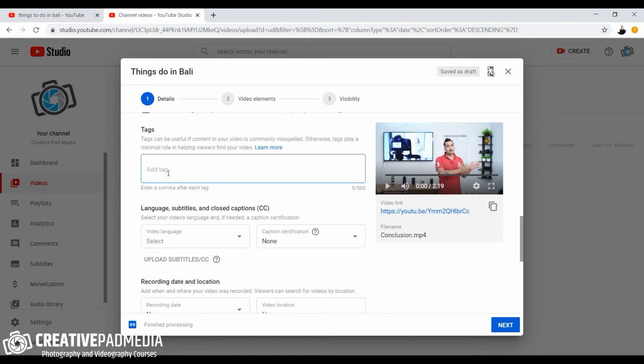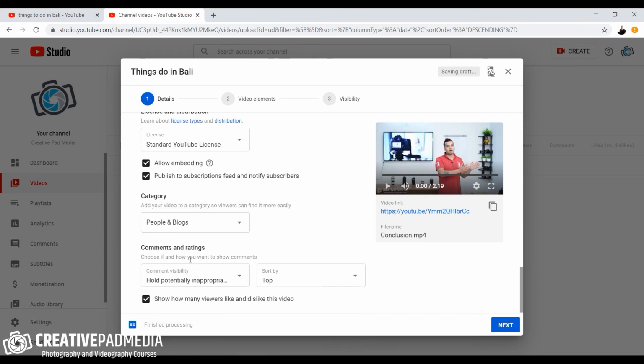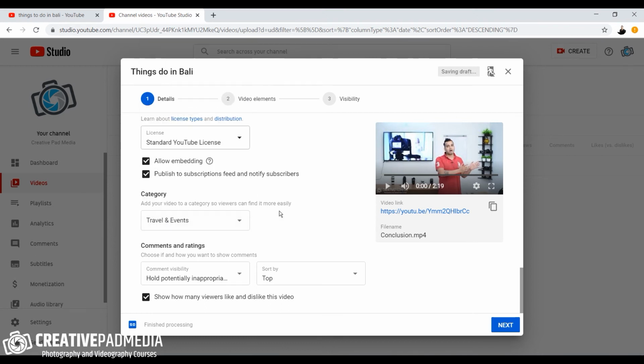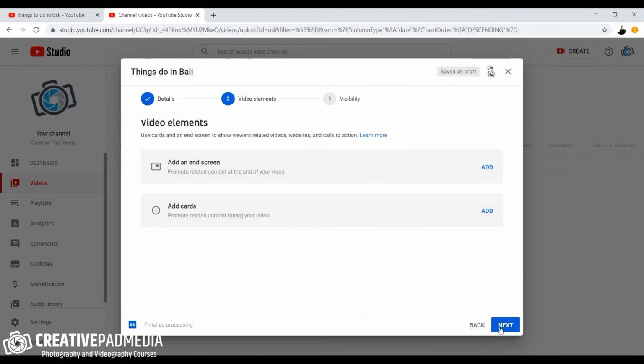But single keywords. You can type like Bali, trip, traveling, something that will help the machine, YouTube and Google's, to just figure out what your video is about. It will help you rank better. Then you don't have to worry about languages and all these things. You can probably choose categories. In this case, it's going to be traveling, so maybe something like travel and events. And yeah, you can have certain other options also. You can go through this and then just click on next.